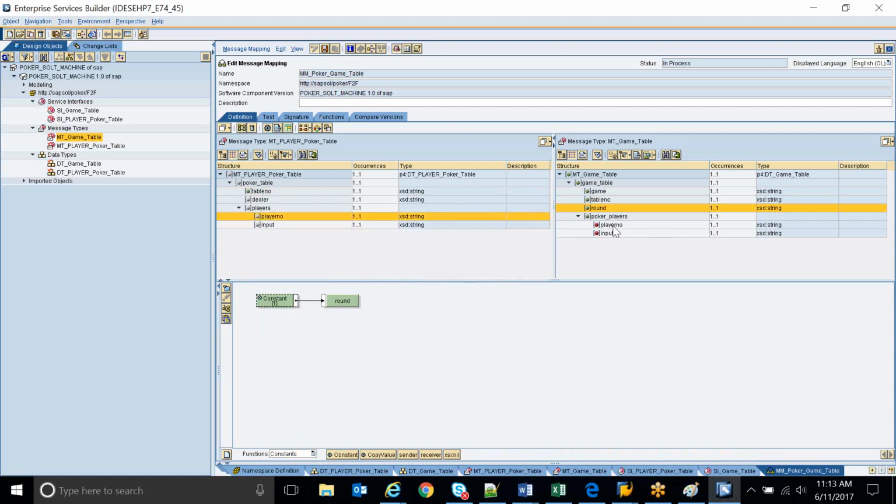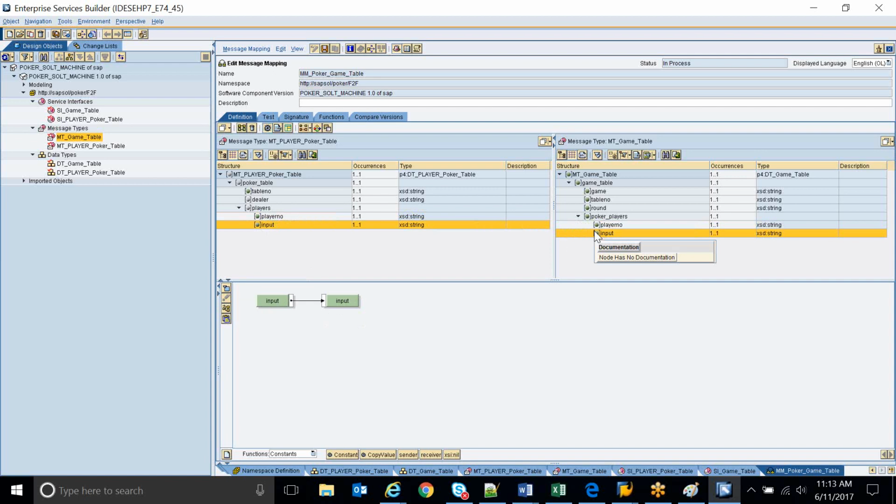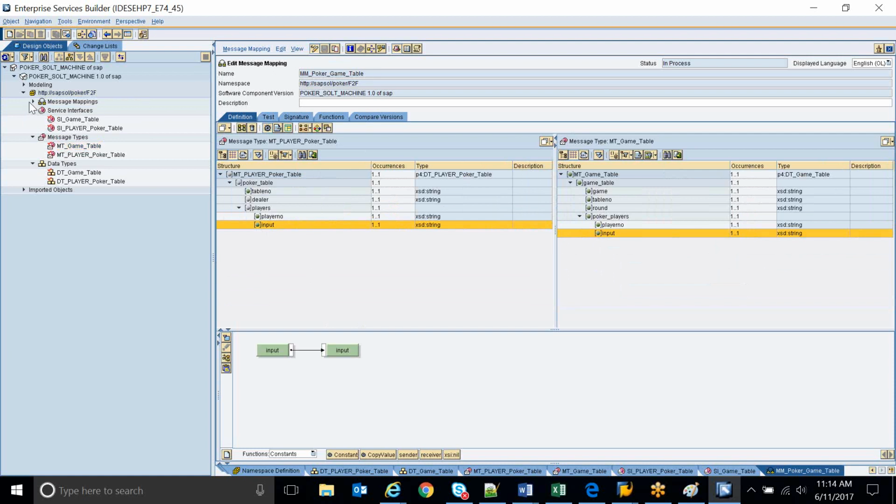Next, player number to the player number. Just click on both like this and assign it. Whenever it is a one-to-one mapping, you can also drag this and drop onto that. That also creates the required mapping. Message mapping is the main base to do your mapping, how you want to translate from your sender to the receiver. Upon creating a message mapping, you need to create an operation mapping.